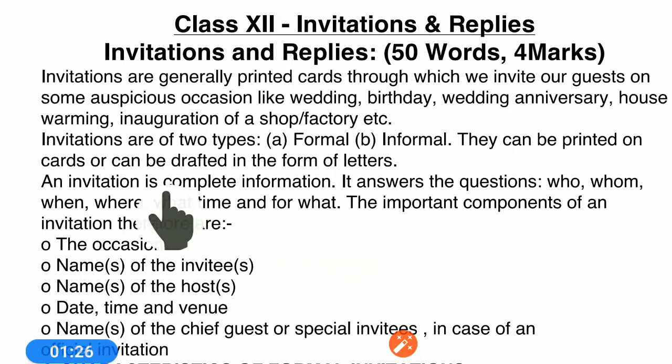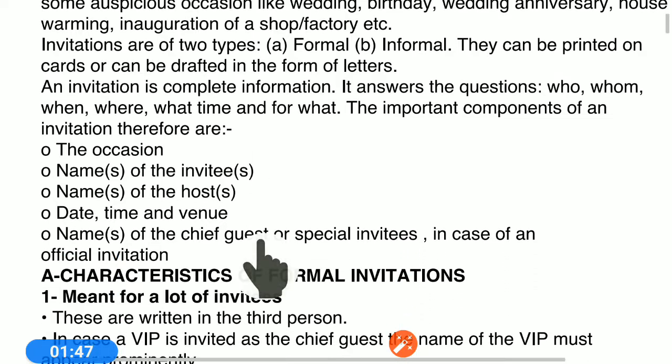Now, what does an invitation consist of? It is complete information. It answers the questions who, whom, when, where, what time, and for what. In short, the invitation consists of the complete details. The important components of an invitation, therefore, are, let's go through.